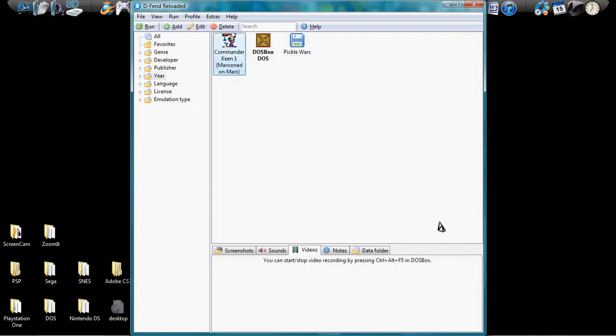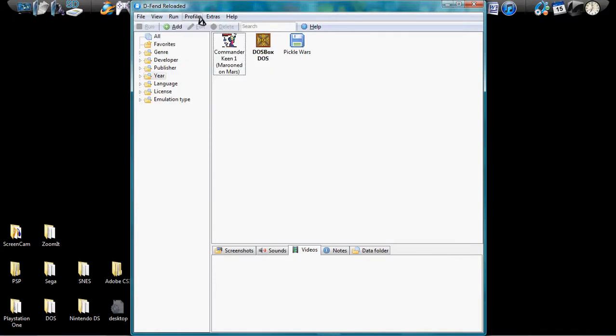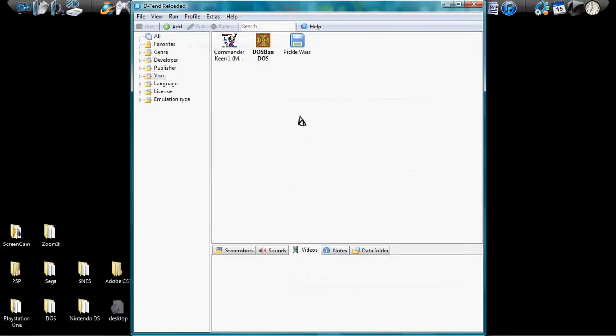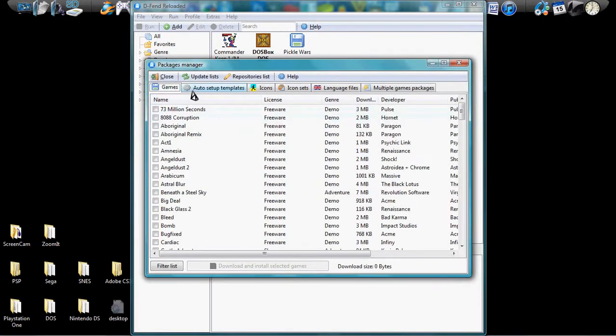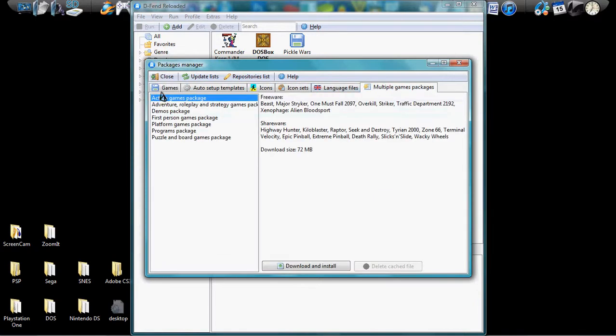The next thing I want to show you guys is how D-Fend allows you to download packages. We're going to go over here to Profile, and we're going to go down to Download Packages. And then what it's going to do is find a bunch of games and basically let us access them. All right, here we are. And you can see in the Packages Manager, you can find games, auto setup templates, icons, sets, language files, and multiple game packages.